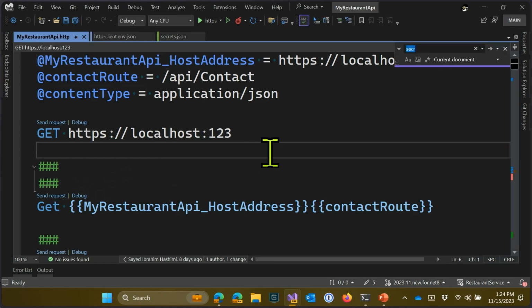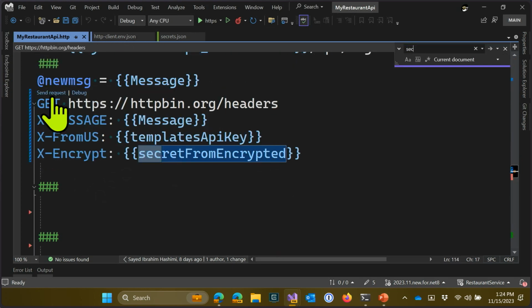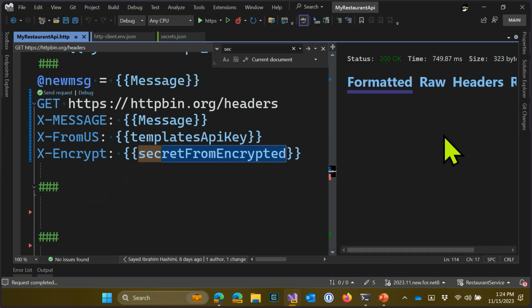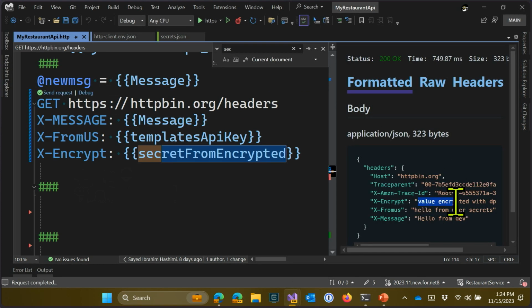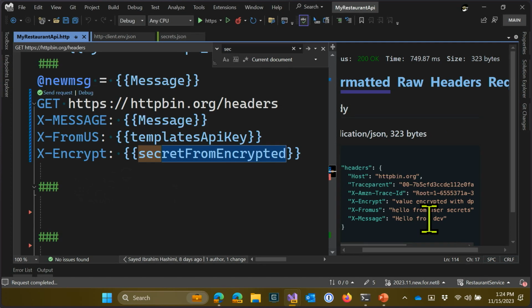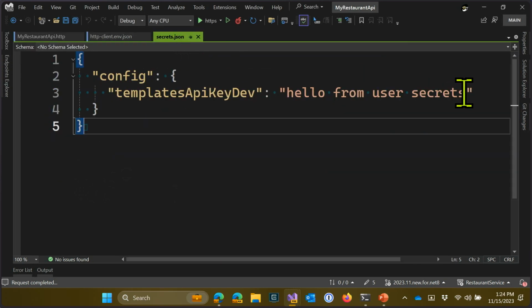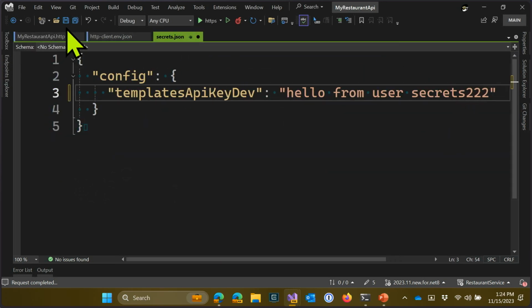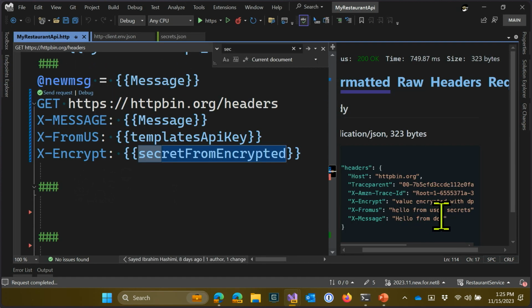We got 21 seconds. Let me go back to secrets here. Let me send that request one more time. Okay, so there's the value from encrypted with DPAPI. It's hard to read on this small screen here. Value from user secrets is hello from user secrets. That's what I have over here, hello from user secrets. I'll change it to 222. Actually, I won't do that. And then I have the message. We also have Key Vault. So lots more.